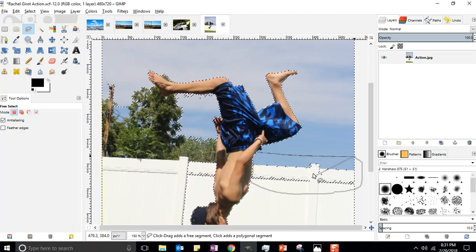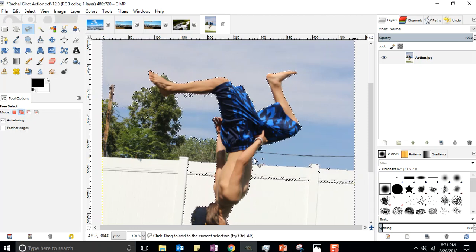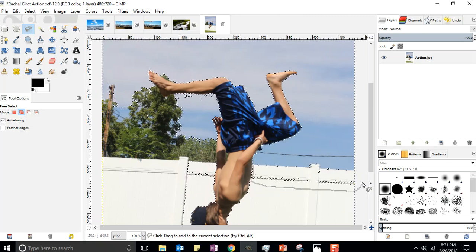Oh, it's not liking me right there. I'm going to hit escape and try that one again, holding down Shift and drawing a circle around all of this until I come to the start point. There it goes. Liked it that time.